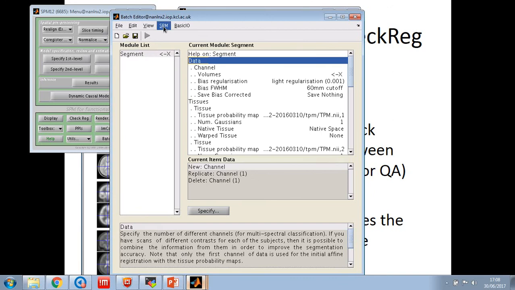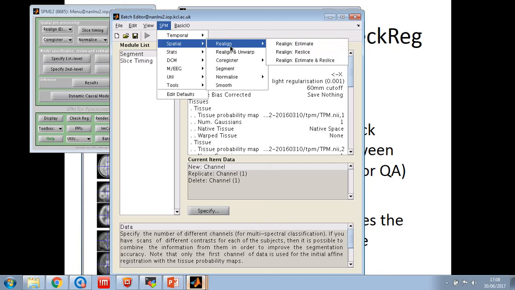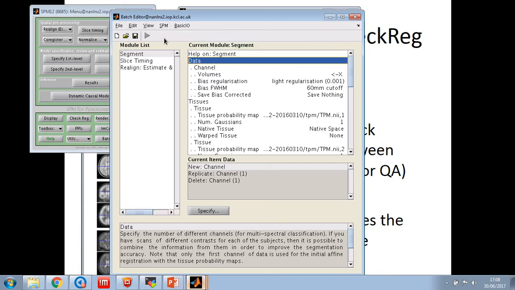And after segment, I'll put in slice timing. And then realignment, which came after slice timing. Realign, estimate, and reslice. And you can see here, these are stacking up. These are going to be executed in this order here.